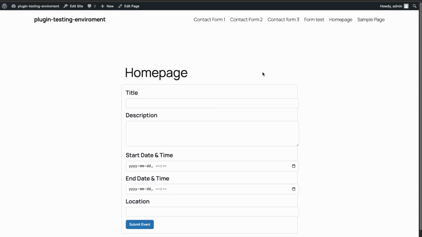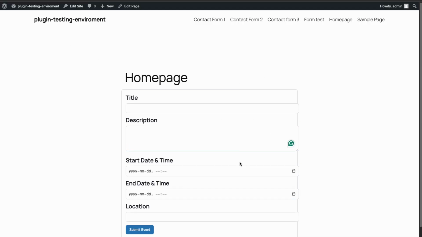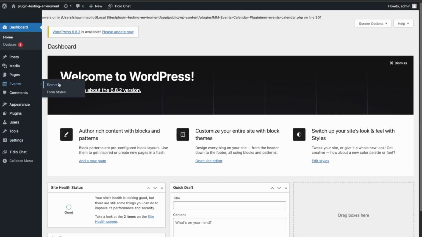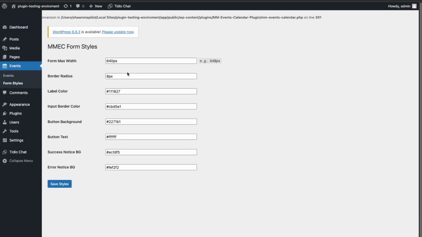Let's see the home page. And awesome, we can see that the styling has been applied here. Let's add in some more padding as it's kind of squished. Now let's test out the customization options. Go here into events, and we have this new section called form styles. Awesome, so we can change this here. Max width, let's make it 840. I think that'll look better.